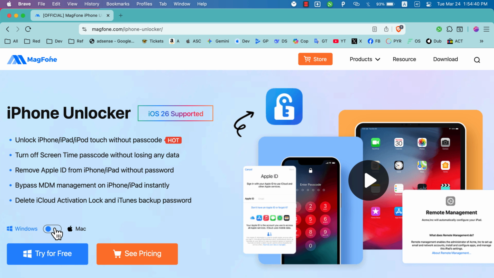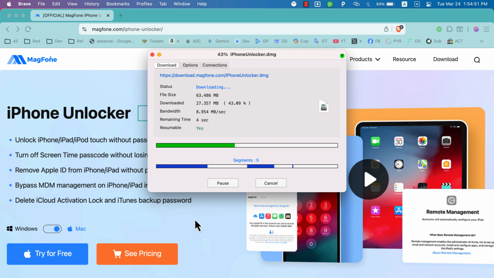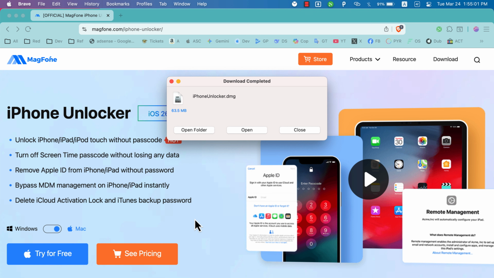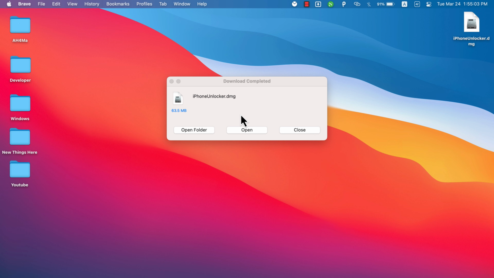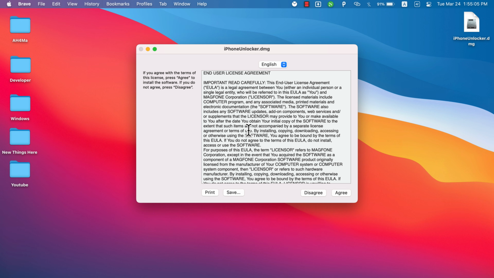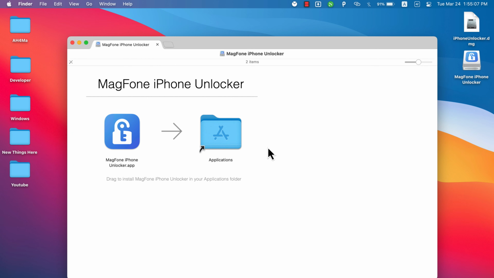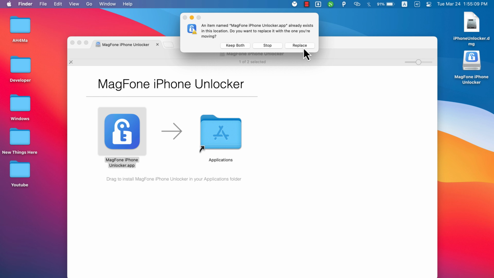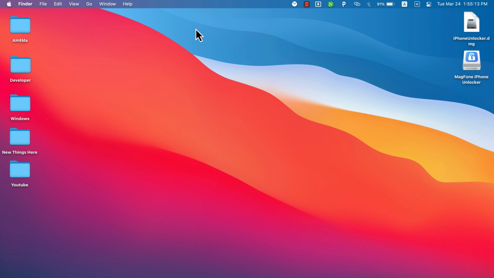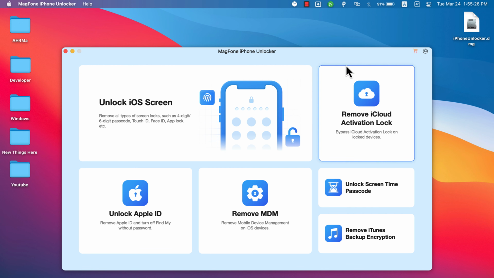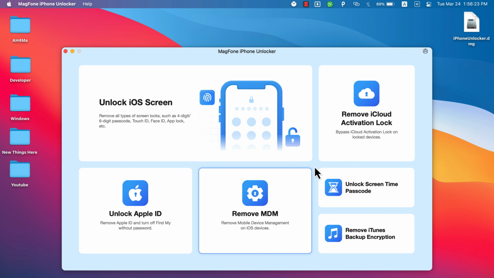The software supports both Windows and Mac OS. Since I'm using Mac OS, I will download the Mac OS version. Okay, the software is now downloading. The download has finished. Once the download finishes, go ahead and open it to install the software. Click agree. Now just move MagFone iPhone Unlocker to the apps folder. Just like that. After installing the software, go ahead and open it. This is the software and this is the main interface. It's very easy and simple to use, and I'm gonna quickly explain all the software features.